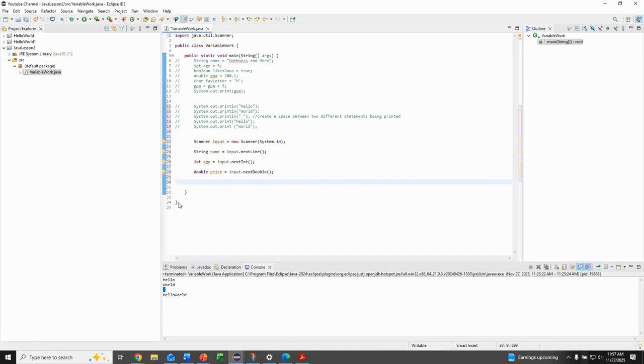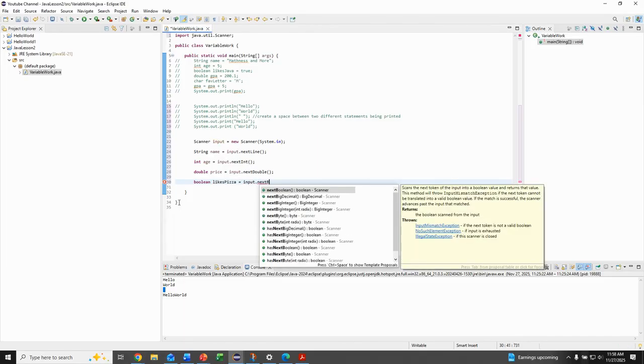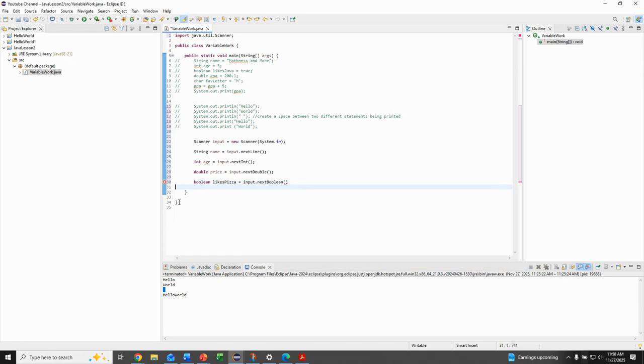And then how you would read a boolean is you would have a variable that stores a boolean, and we'll have likesPizza, and I'll have it equal to input.nextBoolean. So this is how you would define these inputs, like how to read the inputs.